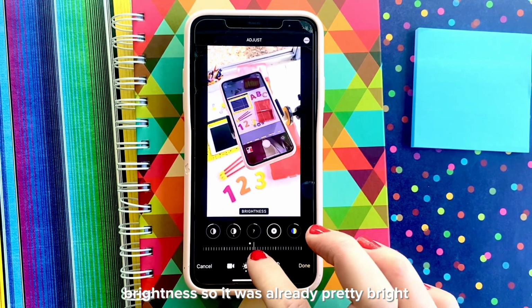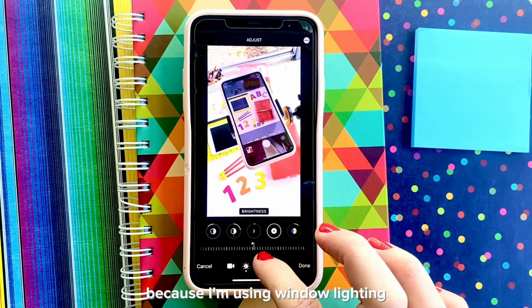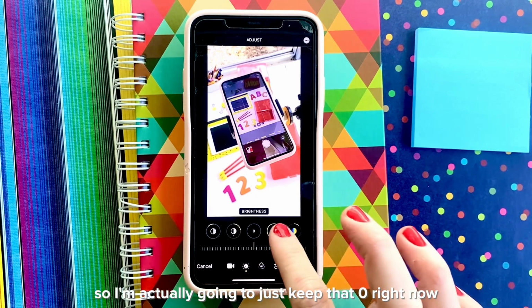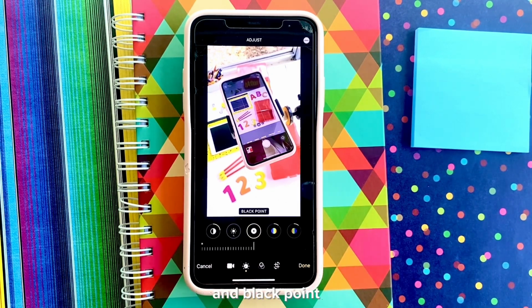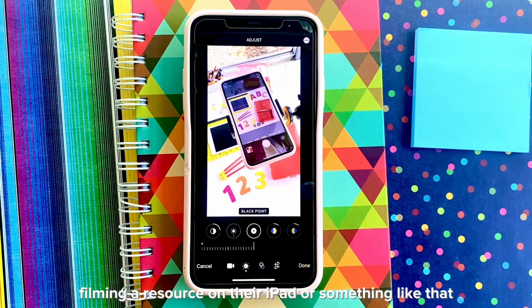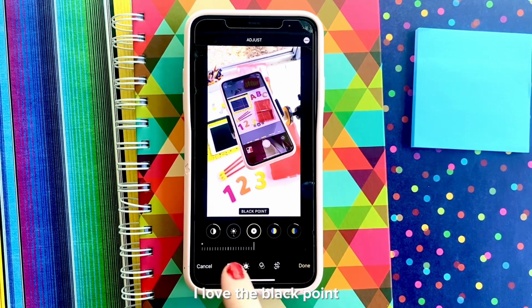Brightness, it was already pretty bright because I'm using window lighting, so I'm just going to keep that at 0 right now. And black point, you see they did that all the way. This is what I love for devices. For anybody else who is filming a resource on their iPad or something like that, I love the black point.